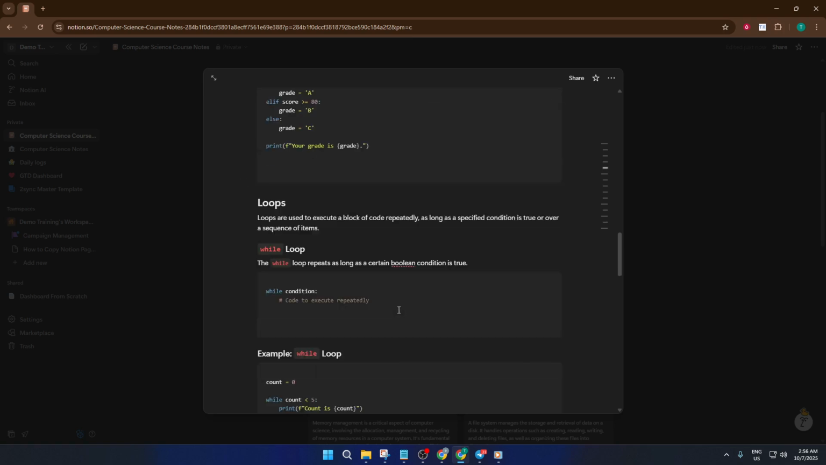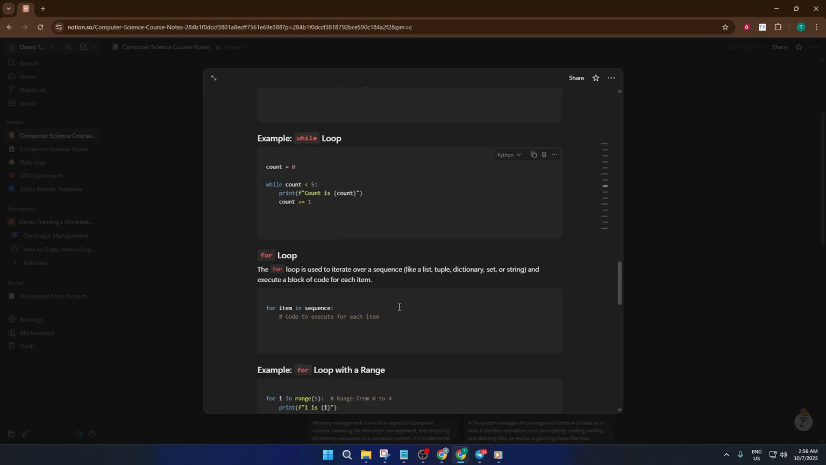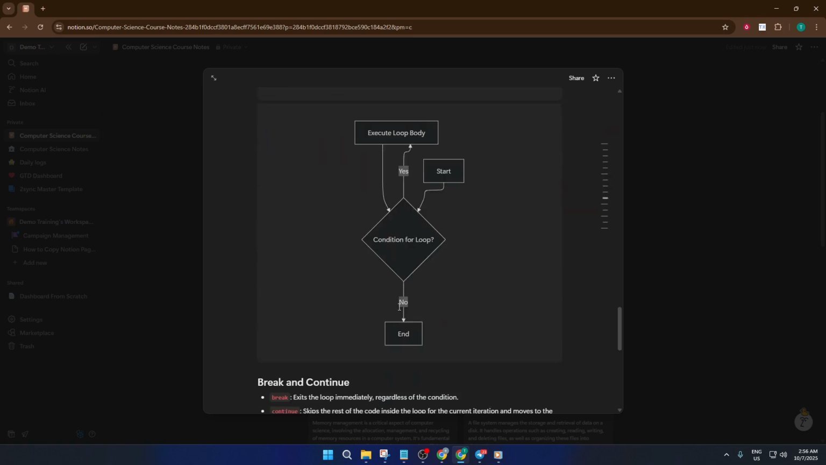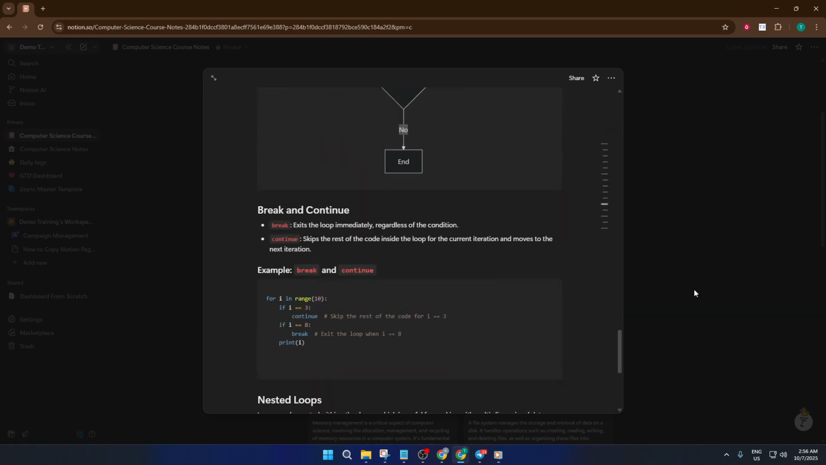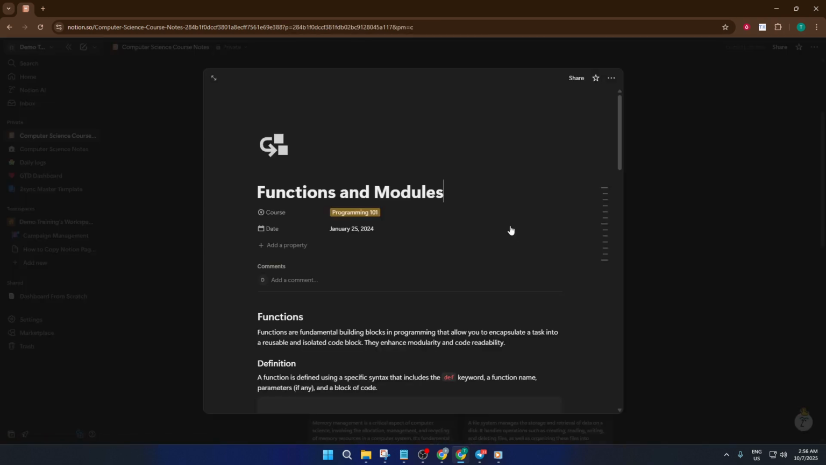With just a few clicks, you've set up a sleek, professional-grade note-taking workspace in Notion, ready to handle even your toughest computer science classes. Remember, organization doesn't have to be a chore, and with templates, you've got a head start.